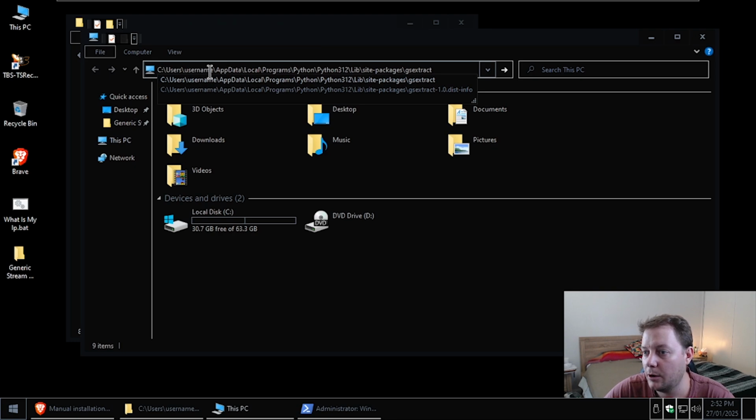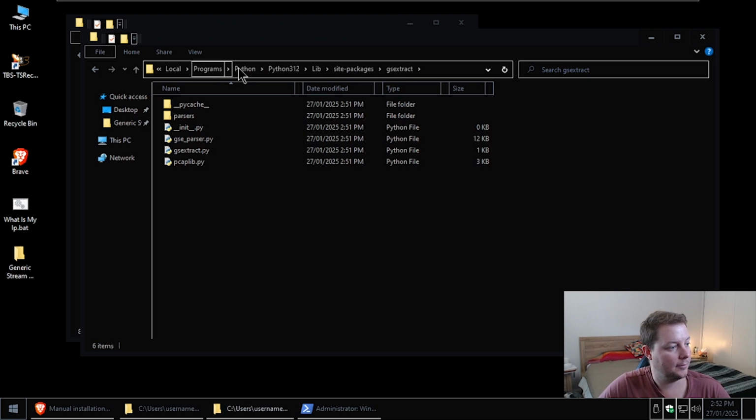I always name my virtual machines, or anything that's not my main computer, just as username as the user account. But you'll probably have to edit that to reflect your own Windows account. Mine's username, yours could be Bill or Tom or Matt, I don't know. I'm going to hit enter on that.